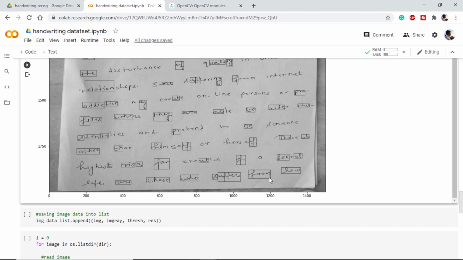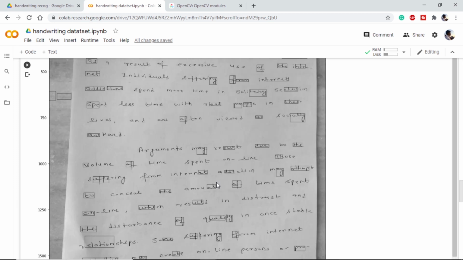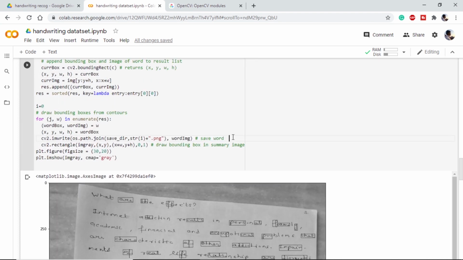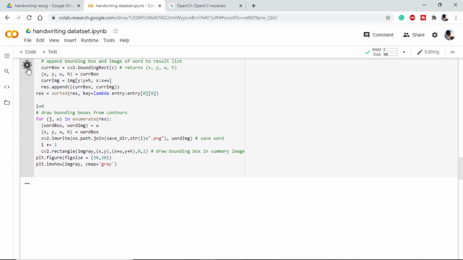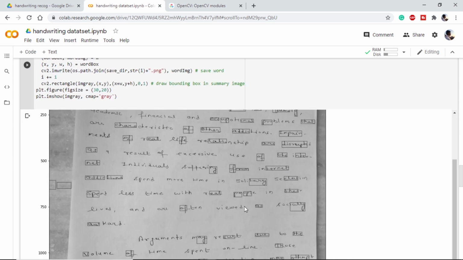Now let's quickly see how these words are extracted. Let's go to our save directory and have a look. But before we move to see the save directory, we need to run it once more because we forgot to increase the i at each count. So let's quickly do this and let's run it again. We still have the rectangles around the words. Now let's check our extracted words directory.